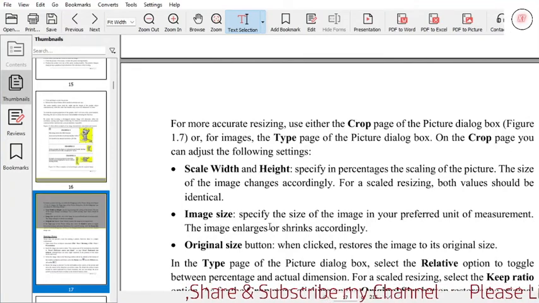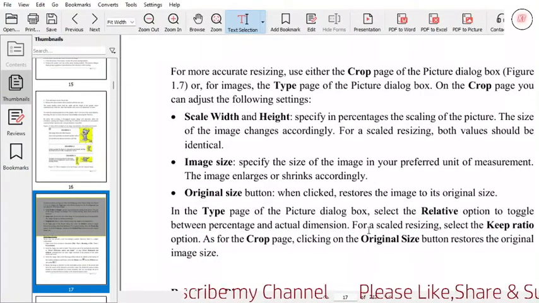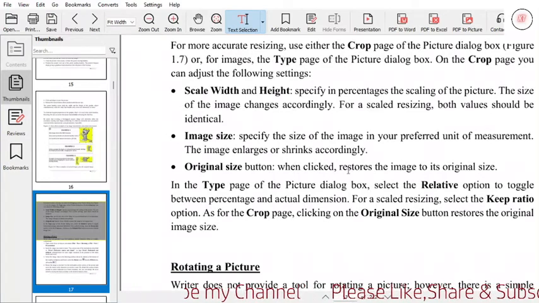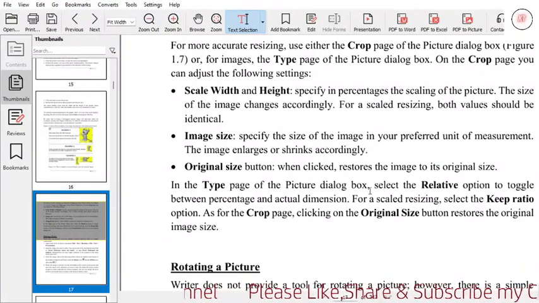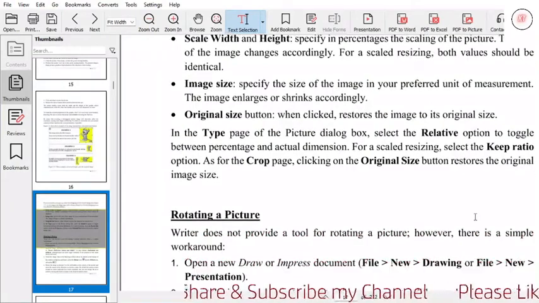Image size. Specify the size of the image in your preferred unit of measurement. The image enlarges or shrinks accordingly. Original size button. When clicked, it restores the image to its original size. In the type page of the picture dialog box, select the relative option to toggle between percentage and actual dimension. For scaled resizing, select the keep ratio option. On the crop page, click on the original size button to restore the original image size.